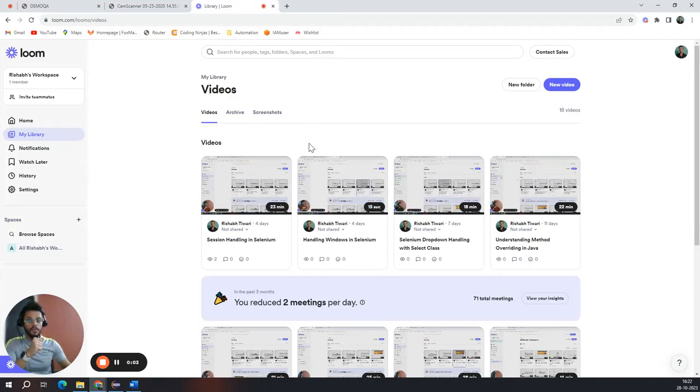So in the last session we discussed window handling in Selenium, where we saw how to handle windows using child tabs. In this session we'll be studying the Actions class in Selenium: how to do a right click or normal click on an element, or, if you have a case of drag and drop, we can use the Selenium Actions class to do that.